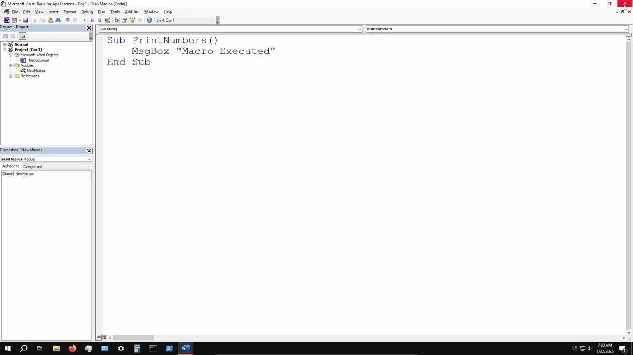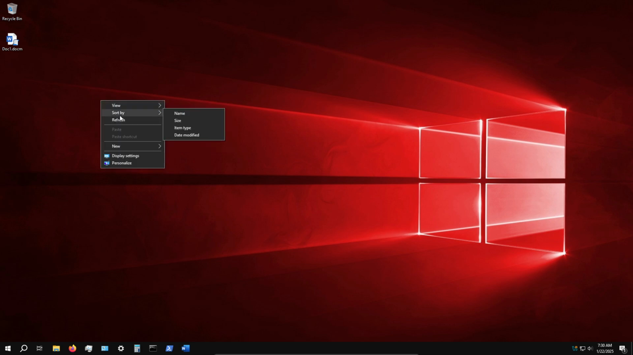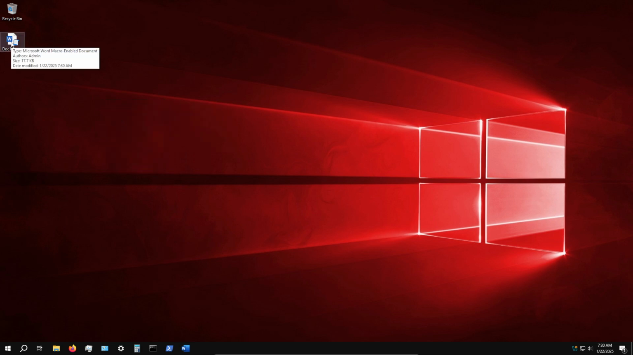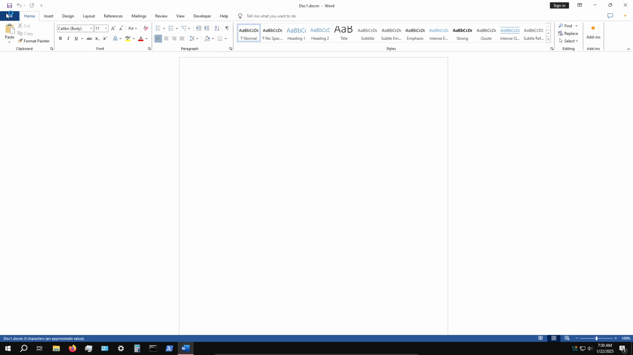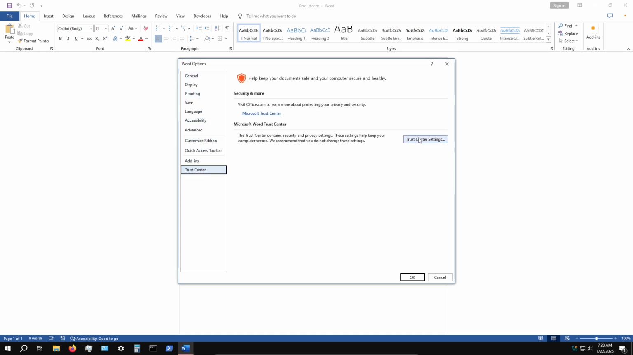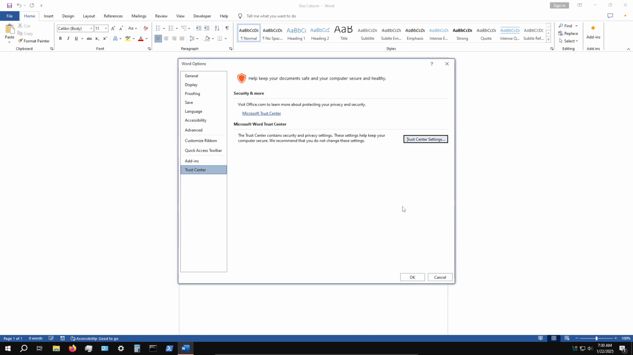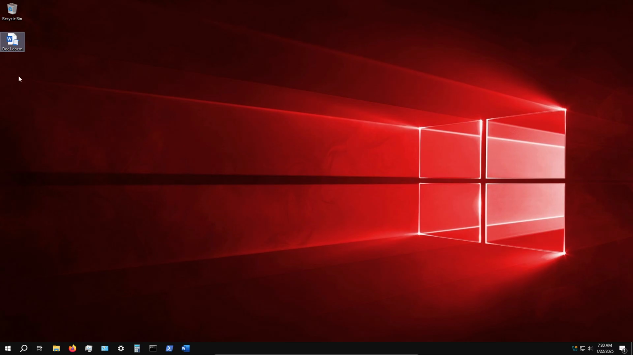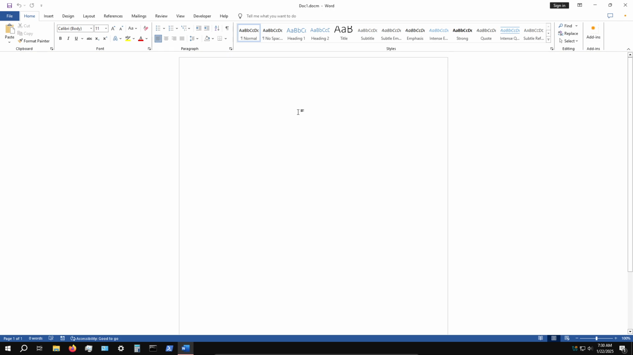Okay, so I've saved it. Let me close the editor and I'm going to save the document and close it. So what happens when I try and open up this document? Will the macro execute? No, it doesn't. Now, even if I went into options and into the trust center and said disable all macros with notification and hit OK, close this up and open this up again, you can see enable content, but the macro doesn't run.